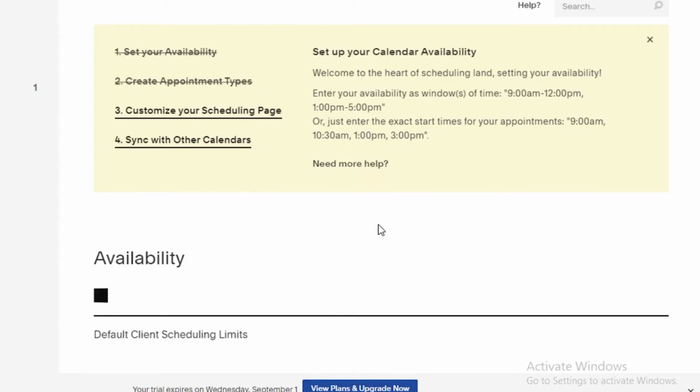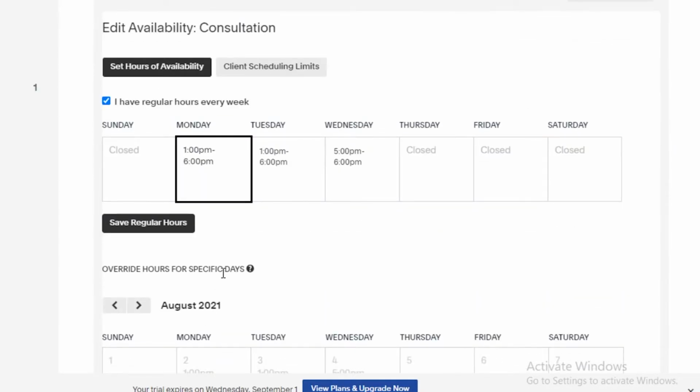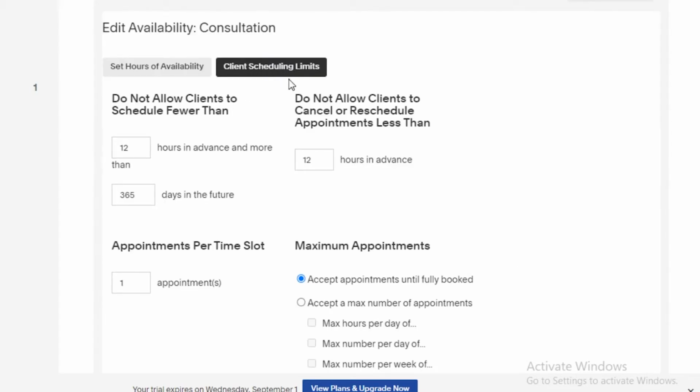And now you have just created your scheduling software. You've set up your first event, and now over here you can see your hours of availability, and then you have your client scheduling limit. So you can set limits to when clients can actually schedule you. So your clients are not allowed to schedule you for less than 12 hours in advance and more than 12 hours in advance. So you can bar clients from scheduling you at the last minute.